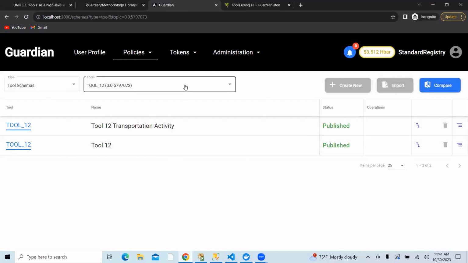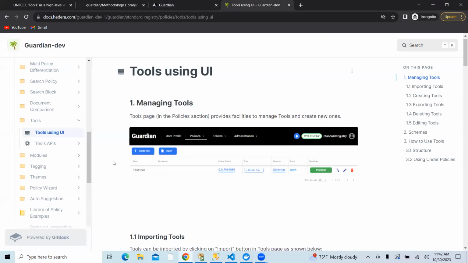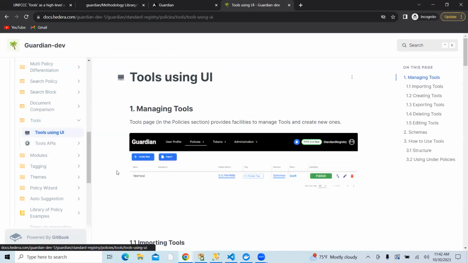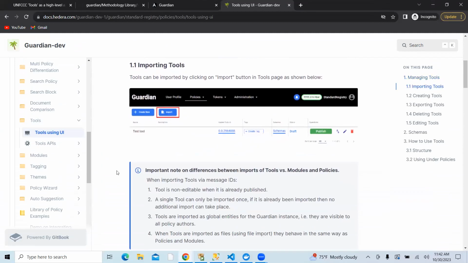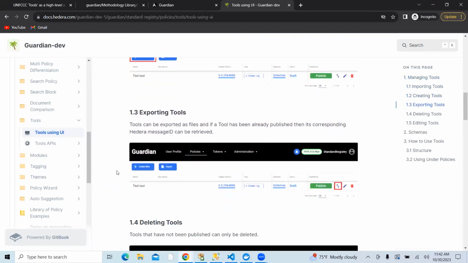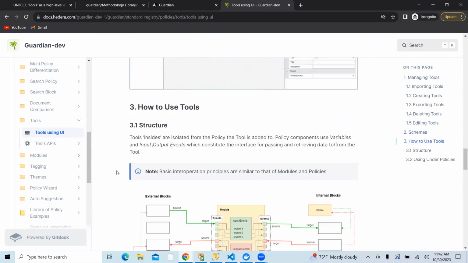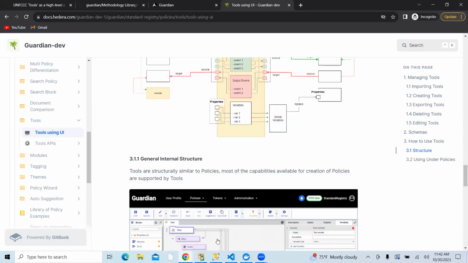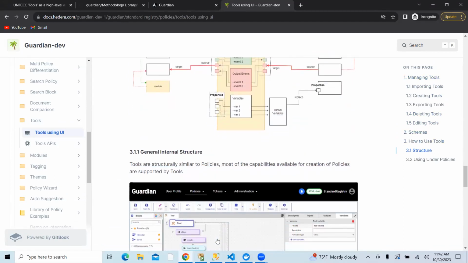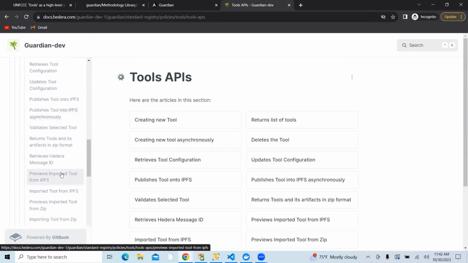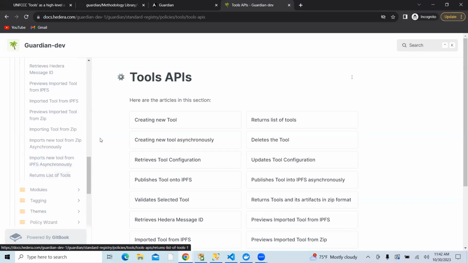So this was a quick demo on tools. We have also added documentation on tools, on what exactly the tools are and how they are different from modules. Then you will see how to create the tools, how to import them, what the limitations are, how you can export and delete them, what the tool schemas are, and a detailed description of the structure of each of the tools, related to the events and how the events are affected using tools. We have also implemented detailed APIs. As you can see, we have a long list of APIs related to tools. Please have a look and let us know if you have any questions. You can raise a ticket for any tools issues you have found, and we would be happy to help you.